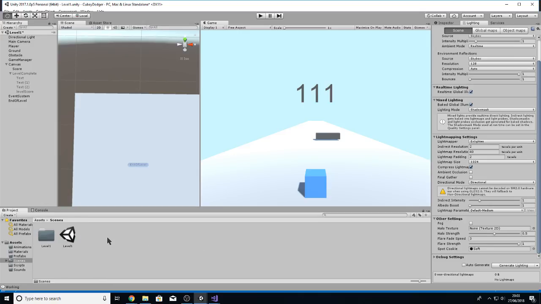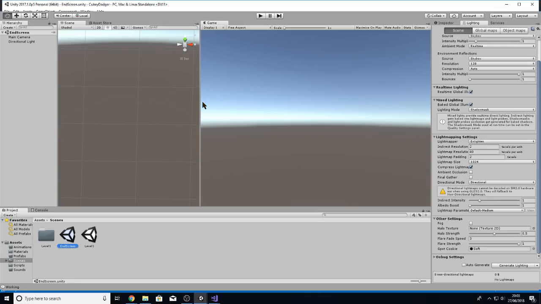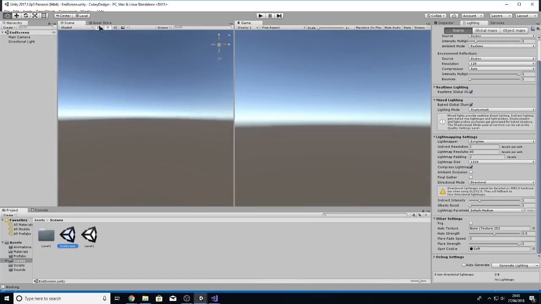Assets, scenes, create, scene. End screen, we'll just call it. Let's save that, and then we'll start on editing an end screen. I'm going to go into 2D mode. We're going to create a new UI element, a panel. Make a new panel.